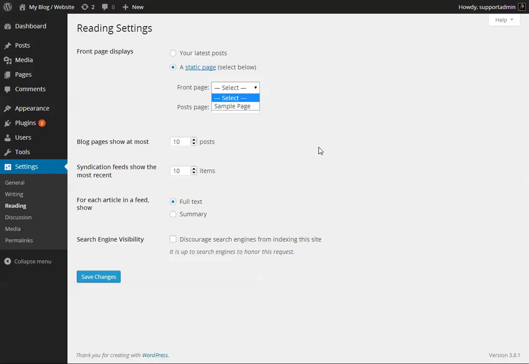So in here, once you have them published, only published pages that are not drafts will show up as selectable ones. So once you select, let's say for example, sample page, if you select this as your static home page, that is going to be the page that, when someone types in your website, is the first page they end up seeing.